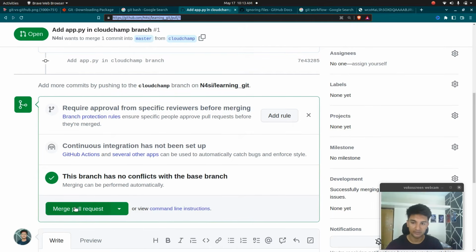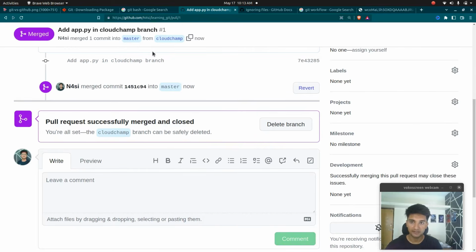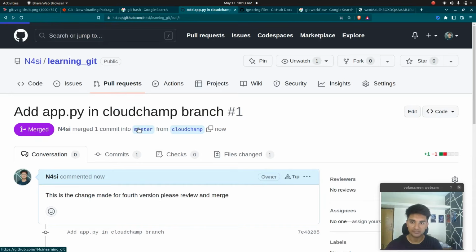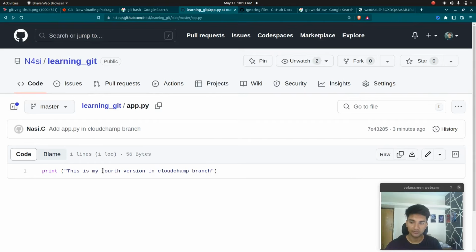So once I click on merge pull request, I can then click on confirm merge, and now if you see, merge has been done into the master from the Cloudchamp. So let me show you the master branch now. Inside the master branch, you can see the change has been shown, and this is the master branch.